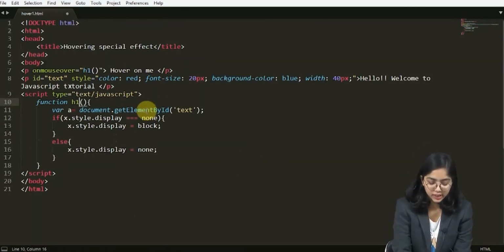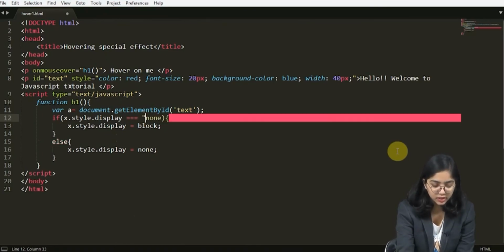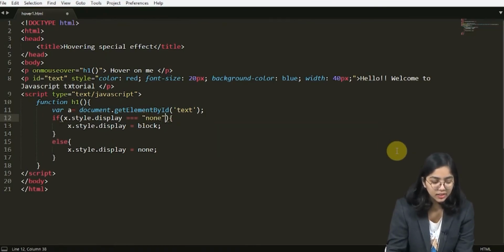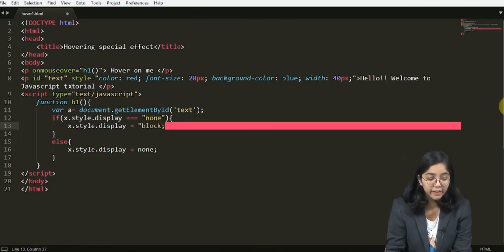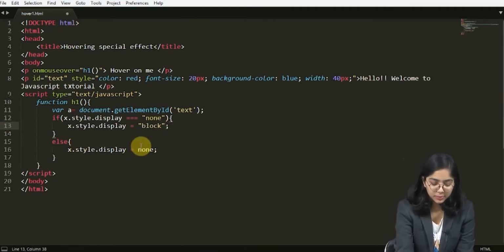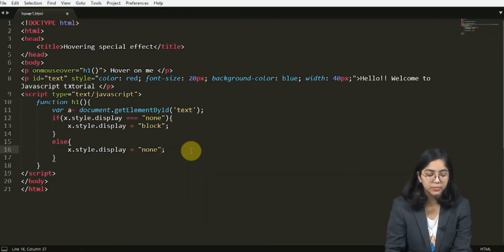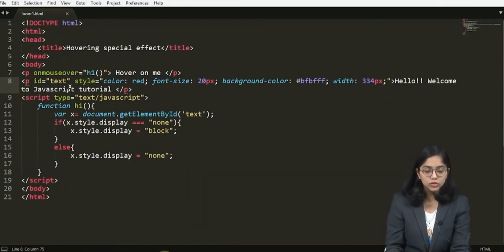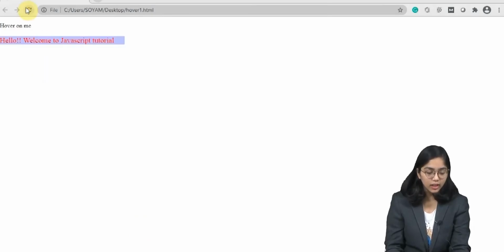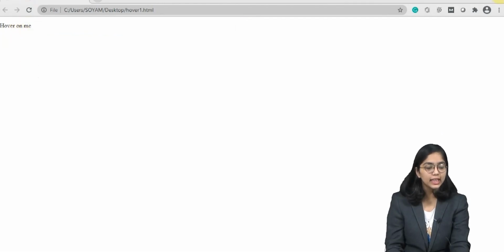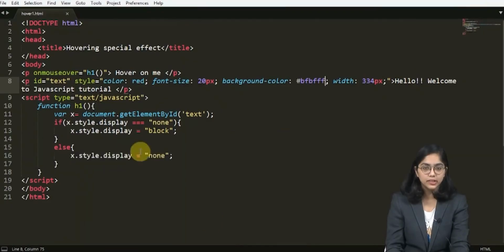Okay, so we need to put them in double quotes because they are values, right? Sometimes you miss such things and this can cause a lot of problems. So now we'll just save it and now go on our website and refresh it. So you can see as I hover on it, it either appears or disappears.